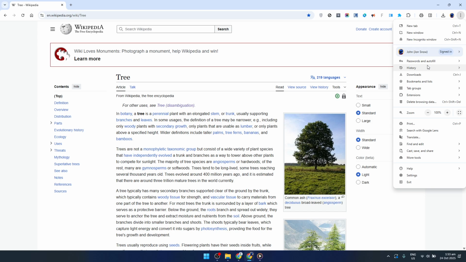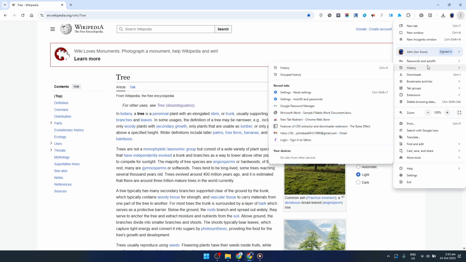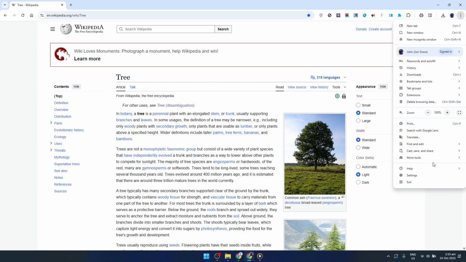To clear this data, start by clicking on the three-dot menu in Chrome's top right corner. This menu is your gateway to a variety of Chrome settings and tools. Once you have the menu open, navigate to the More Tools section, and from there, click on Clear Browsing Data. A new page will open, giving you options on what data you'd like to clear.